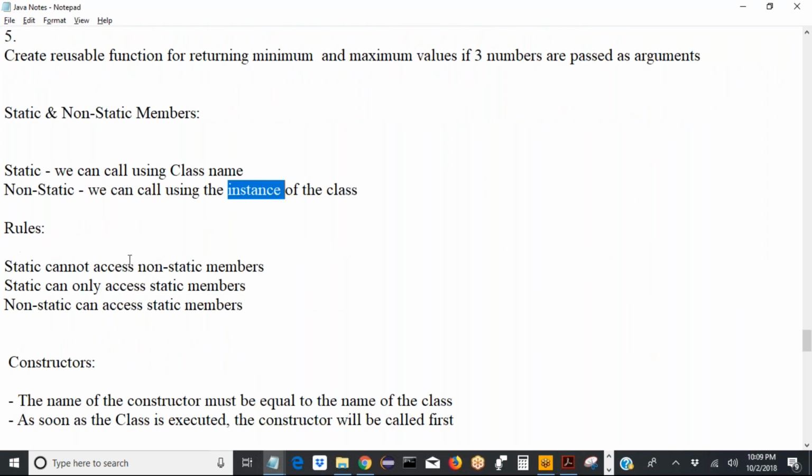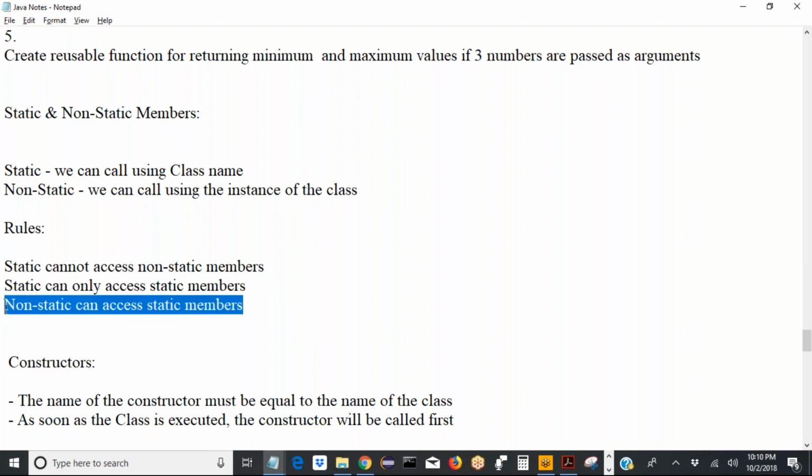So static cannot access non-static. So basically only static can access static. Non-static can access both static and non-static. So if it is a static function, then you have to create static variables and static functions. Only static can access static members, others not. Non-static can access static members, and non-static can access non-static members as well. So I'll also repeat that.